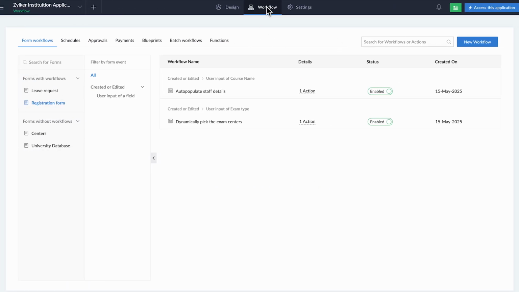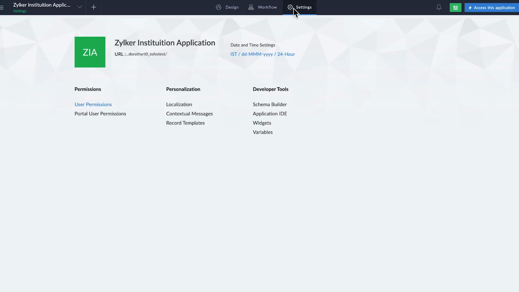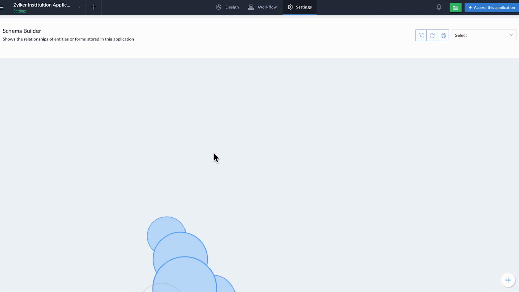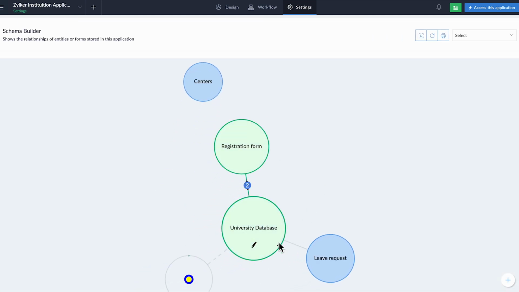So you can find the developer tool called Schema Builder in the settings tab, that is in the edit mode of your application. Under developer tools, you have Schema Builder, right? So all the forms that I have within my application are displayed as a diagram over here. And also when you hover upon a form or a circle or a diagram, you can simply see what is the relationship that you have created with the next form, right?